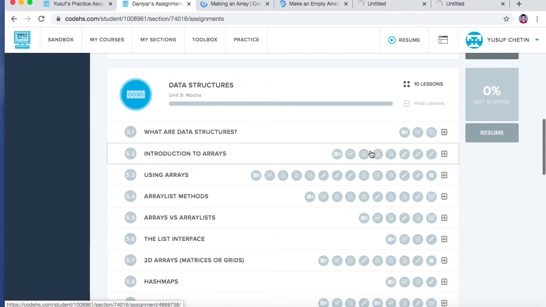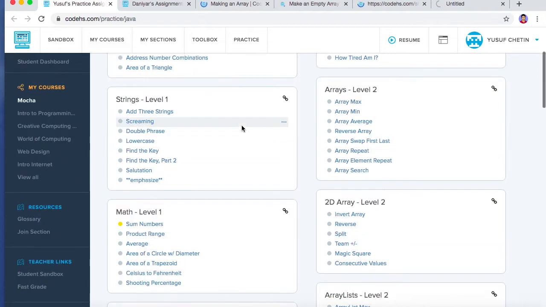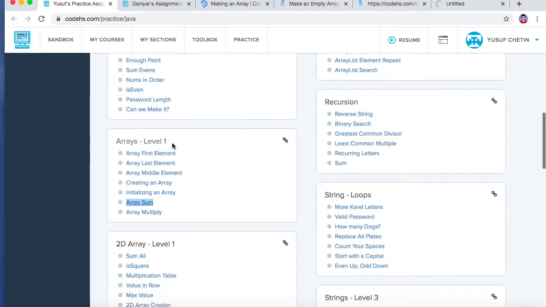After you complete all of them, you go to your practice menu. Here you should go a little bit downside and find arrays level 1. So here, guys, you should do first element array, last element array, middle element, creating an array, and initializing an array. All right, so you should do these works.